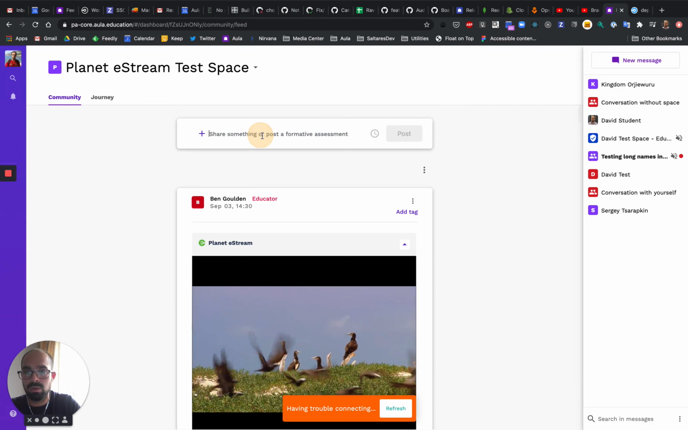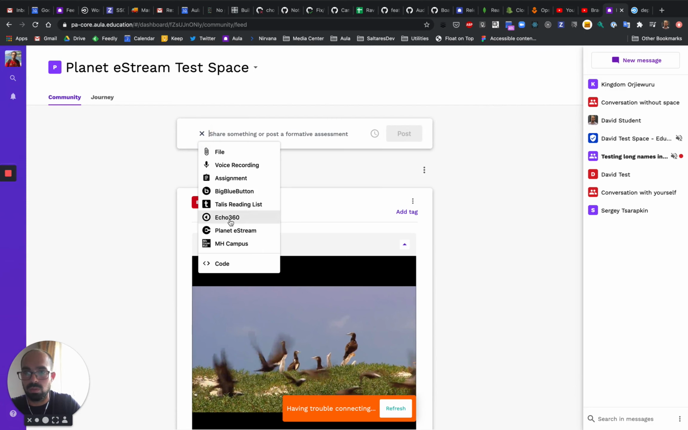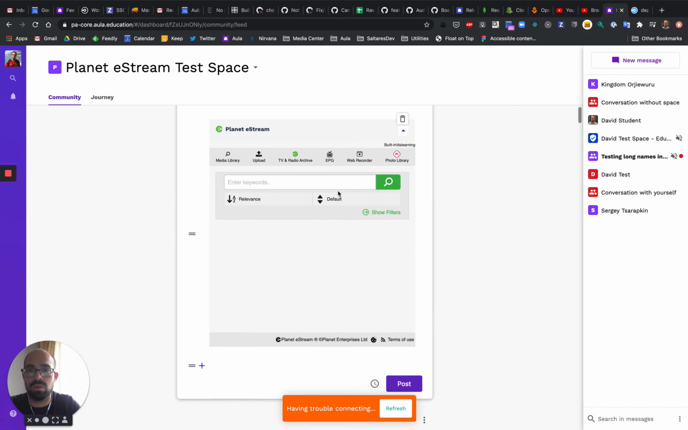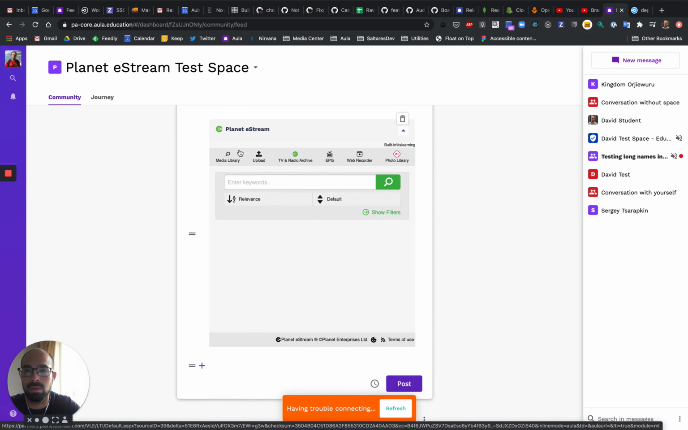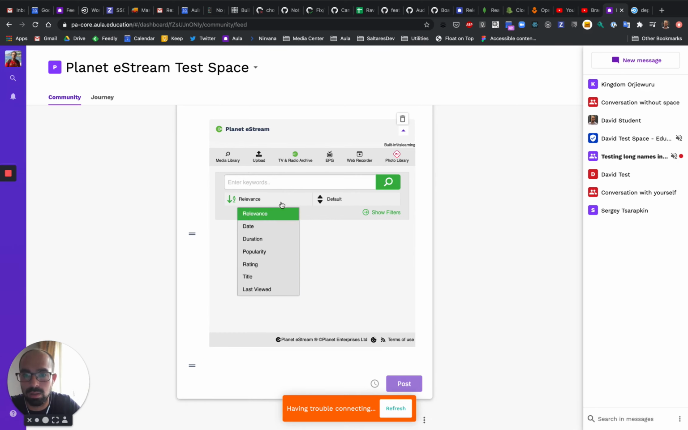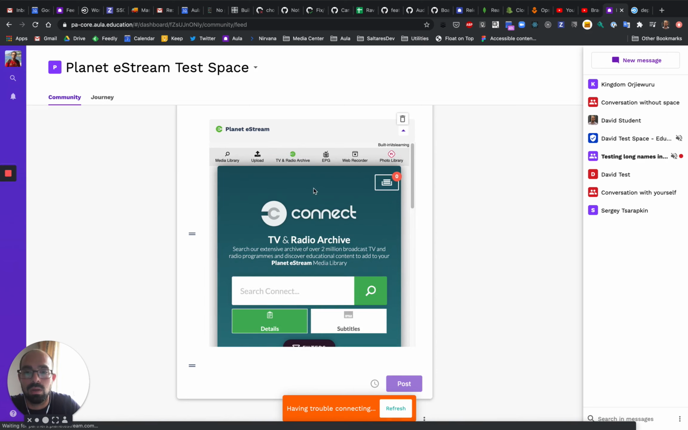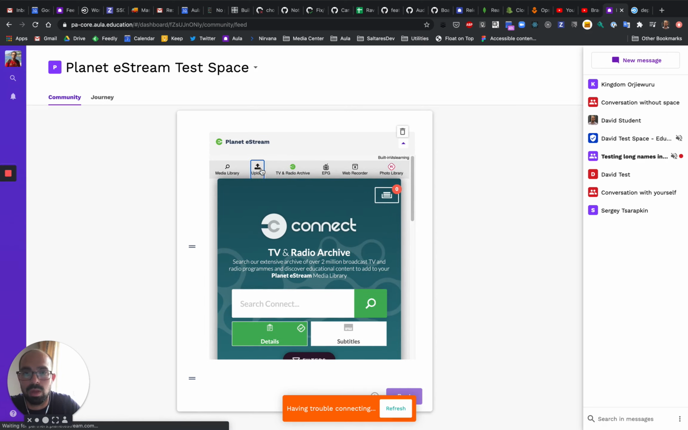To add new content, we have a button here, Planet eStream, and then the first thing you see is the sort of media picker. For Coventry, once the content is already migrated, there will be content in the media library. But from here, you have the photo library, web recorder, where you can do a screencast. You can upload from the TV and radio archive, or you can just upload a file.